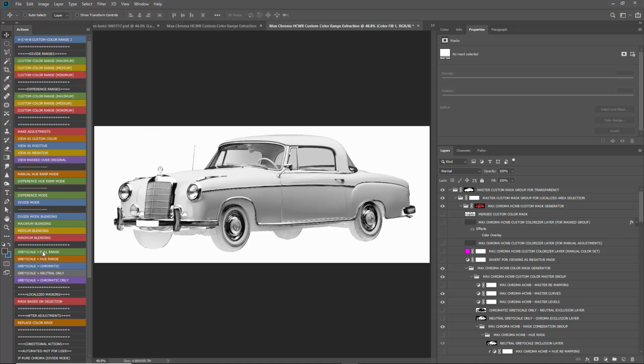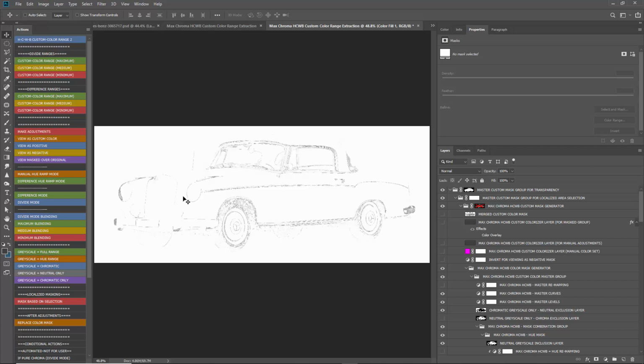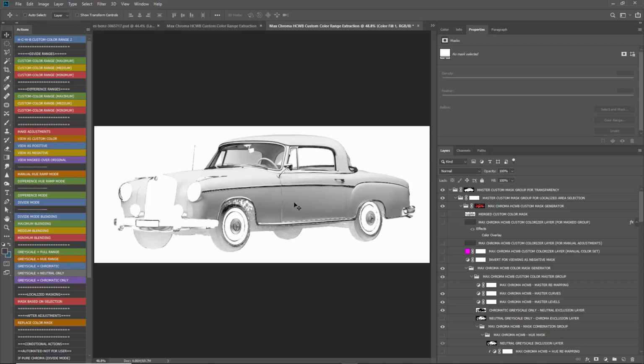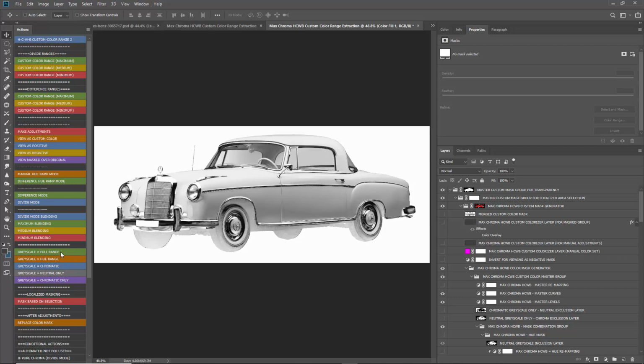Now I can go ahead and look at this grayscale full range. Hue range is really not going to do much because of the fact that it was a neutral gray originally. Chromatic is going to only select chromatic areas of the color. Neutral only cuts it down to just the neutral grays of the image. Chromatic only would be only the chromatic grays. I really want to go back to the full range that I had selected, right? Okay. Now I'm going to go ahead and make some adjustments.